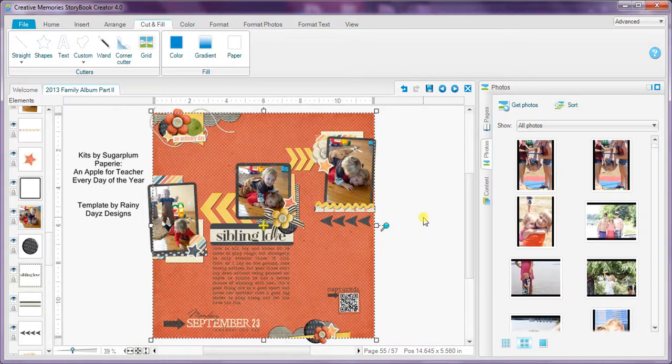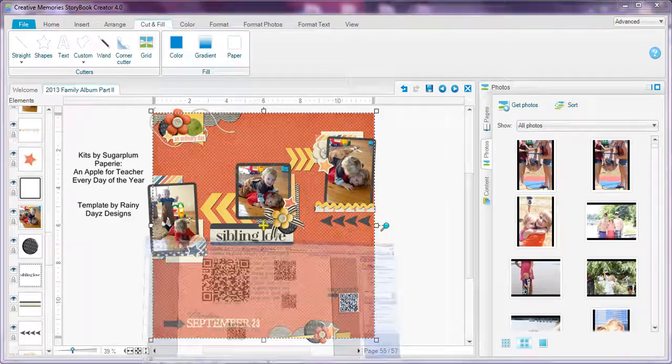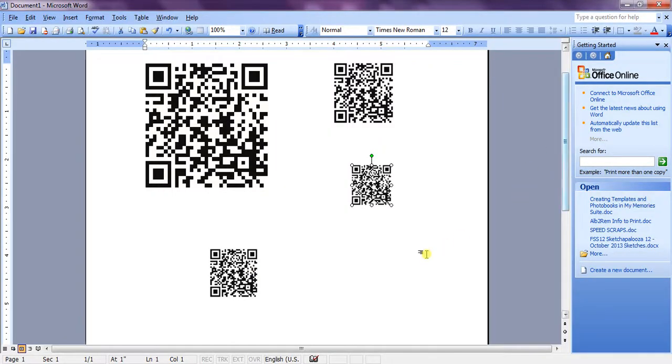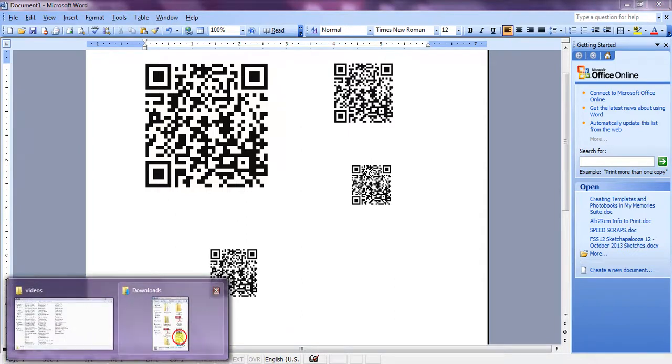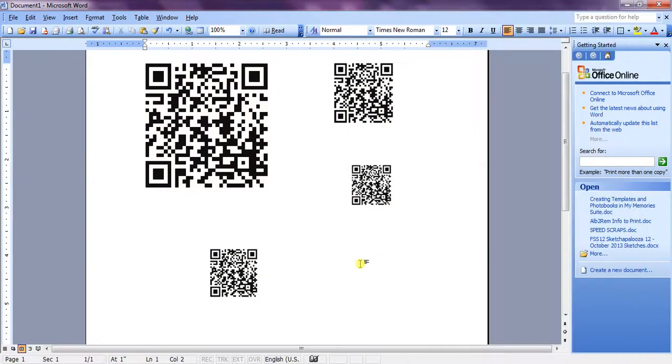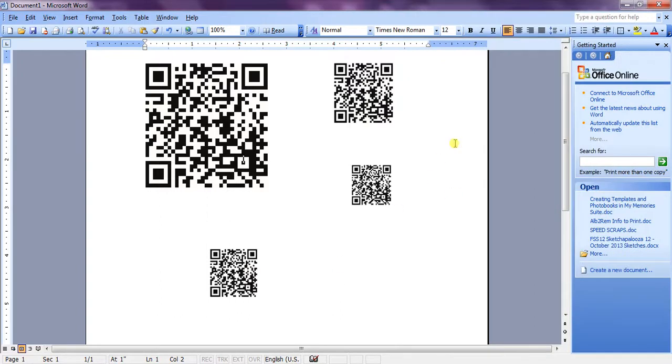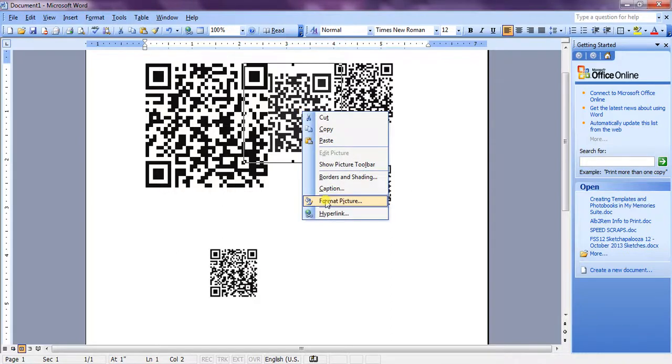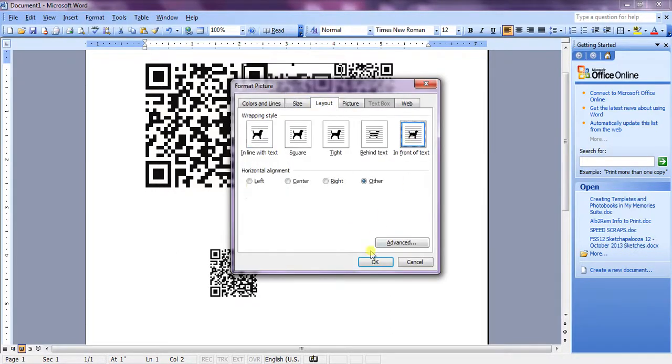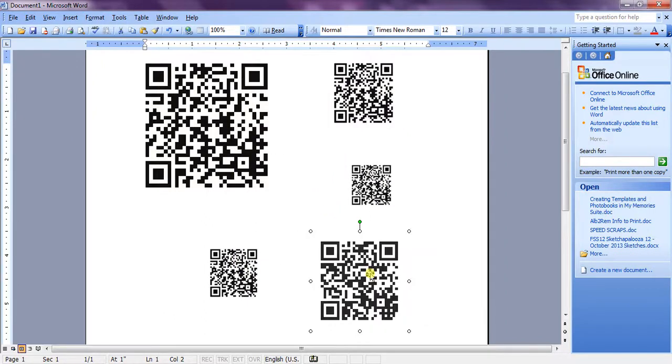If you are a traditional scrapper, or if you'd like to do this in a greeting card or something like that, like I told you, you can just go right to Microsoft Word or anywhere like that and copy and paste your QR code in. So to do that, you would just go to where you have it saved, and you can just drag and drop it in. Here, let's copy and paste it, maybe is better. Copy, and then we'll paste. There it is. Let me change the format so I can move it around. And here's my QR code.